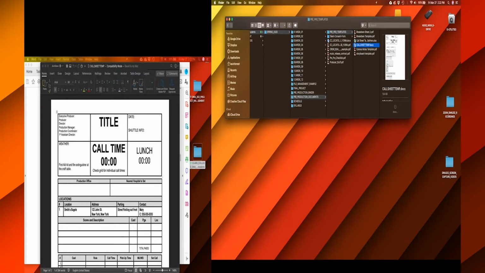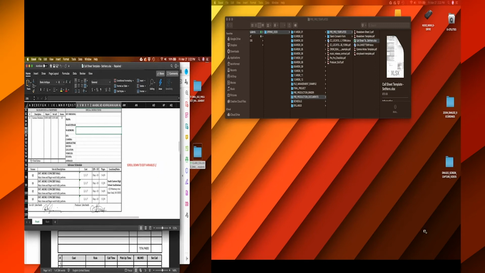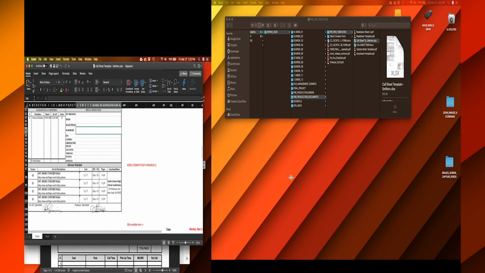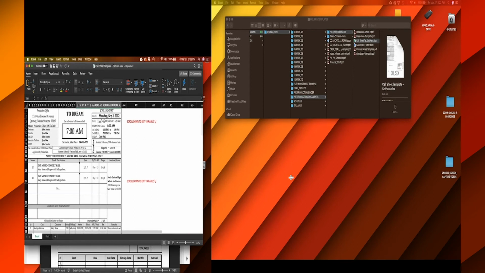Let's see, let me open up this one real quick too, for those of you that prefer Excel. So this is an example of an existing call sheet. The name of the production is To Dream. The main call time for the production is 7 a.m. Now, further down, there's individual call times. So this is kind of a general call time. So you can quickly look at that and go, okay, I probably have to be on set by 7.